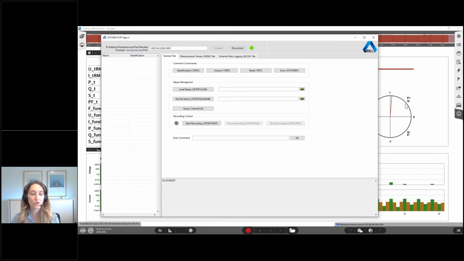We could start recording right now. It's a little bit small, but down here it also says remote connection active. I don't know if you can see it. I hope so, but otherwise this is a little notification which tells you that a remote connection is active.